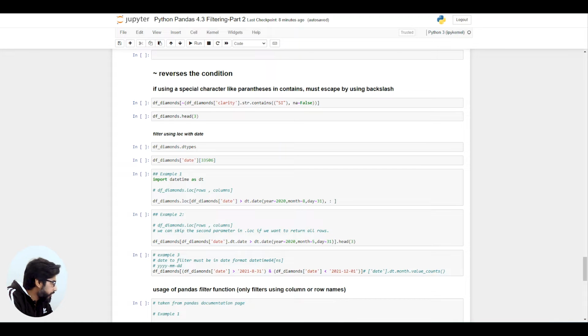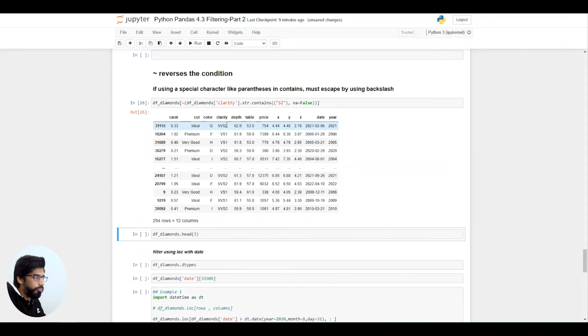Alright, so if you want to reverse any specific filter, you can use the tilde sign. Let's say we have a data frame df_diamonds and we want to filter on the column named clarity, and we want to filter all of those rows where the row contains SI. We use the same syntax. We select the column name, we add the data frame name with it, and then we do .str.contains, and then we enclose all of it in a round bracket, and we use a tilde sign to reverse the criteria. So let's do that, and you can see that the clarity column has all of those values other than those values which contain SI.